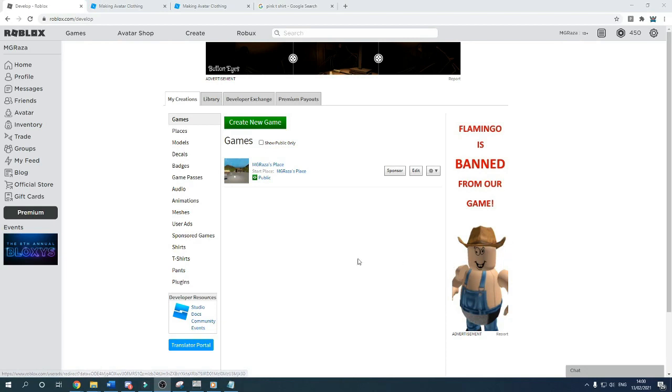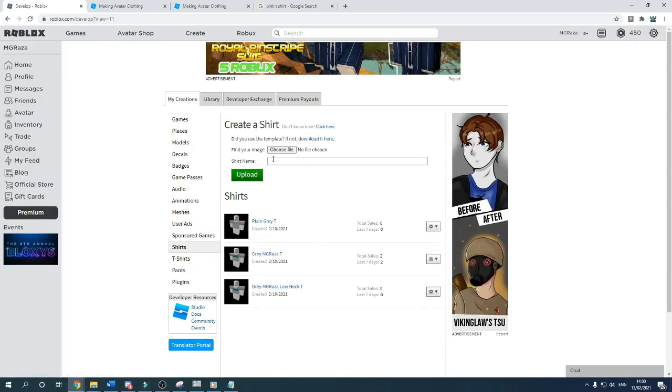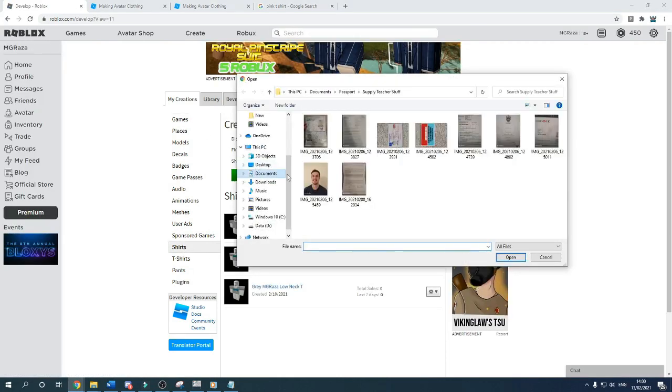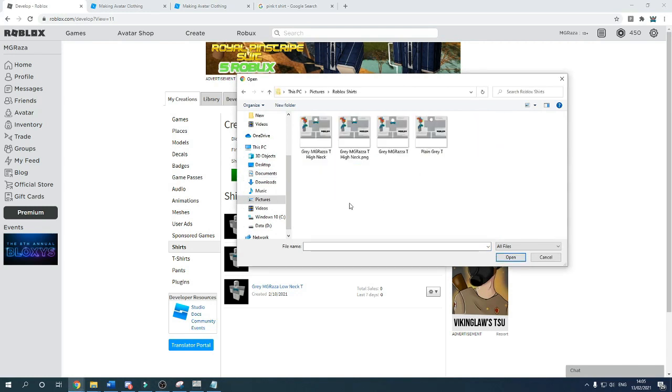So we want to go back to the Roblox screen, click Create, then go back to Shirts, and then you want to upload that file that you saved. I have saved my shirts here. You can then use these same templates to make other shirts that you want. So the same background color, but with different pictures on the front quite easily.